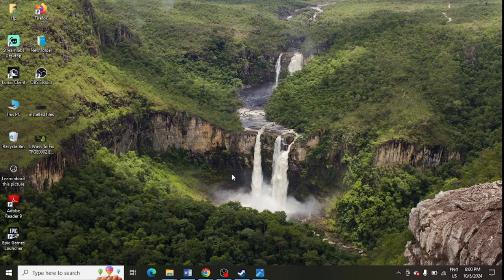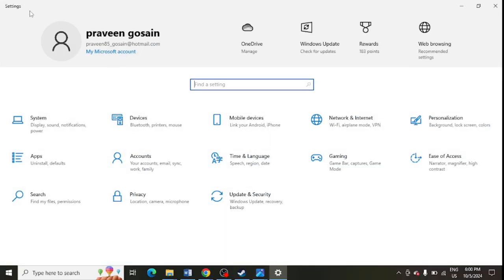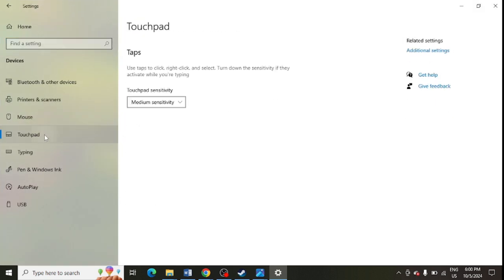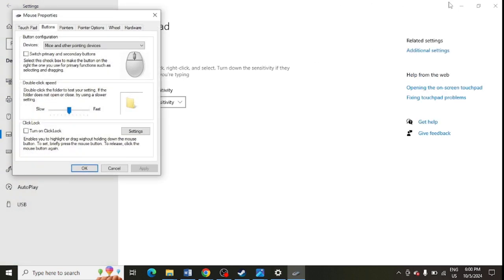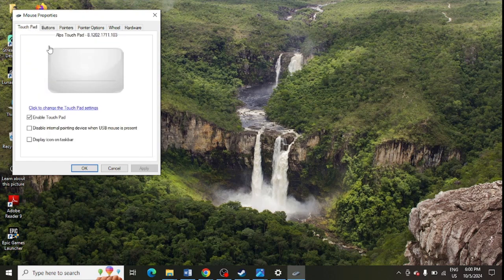To disable touchpad you just need to press the Windows and I buttons, and the settings page will open up. You can also search settings in Windows search, and after that you need to click on devices, and here you need to click on touchpad, and you can see additional settings is showing here. Just tap on this and a new window will open up. You can see these are the options, mouse properties window. You need to click on the touchpad option, and from here you can disable it. Just uncheck this enable touchpad and click on apply, and just click on OK.